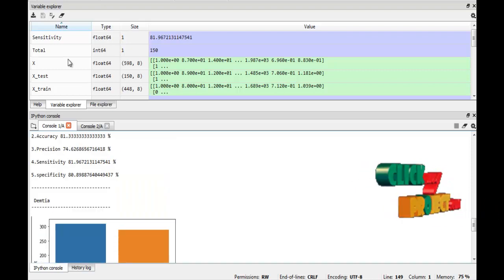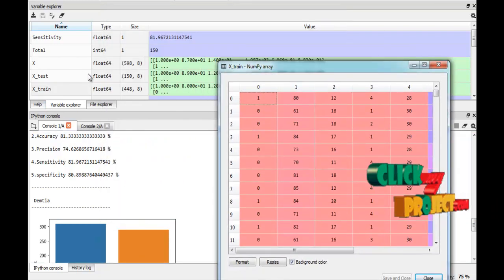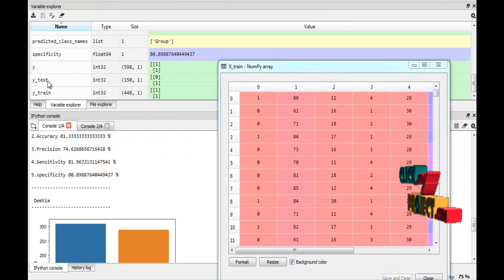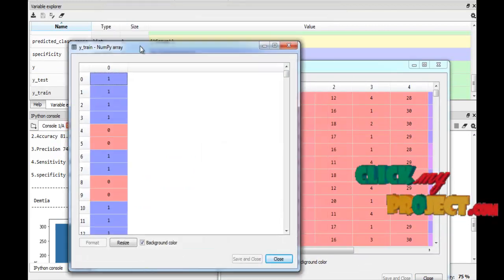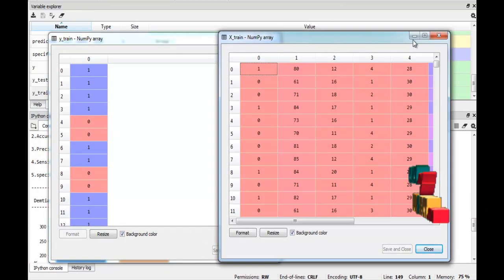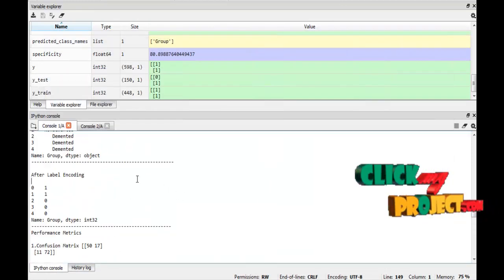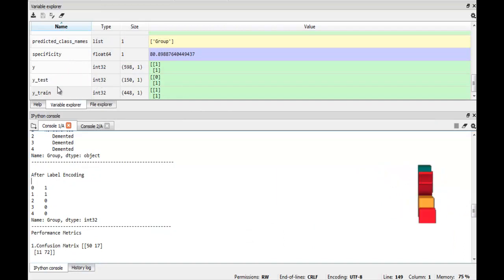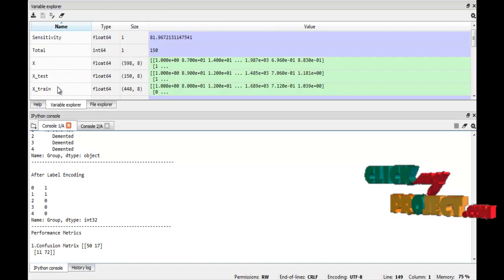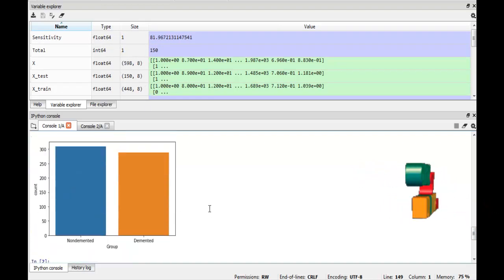I hope you know the data splitting part. Here we have to split the data into test and train. So this is our output. This is the variables which are used in our process. Here the variables will be stored. So this is our output.